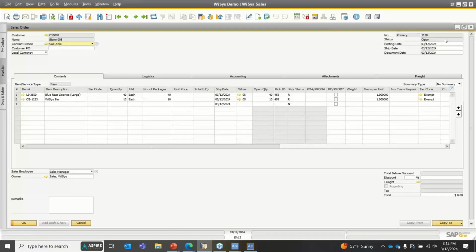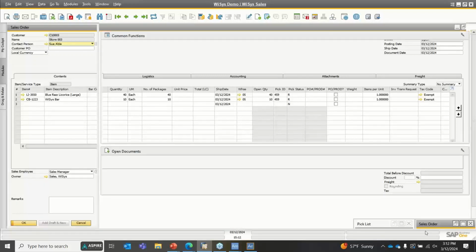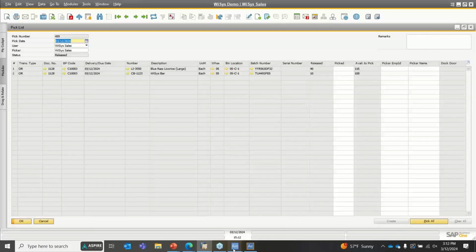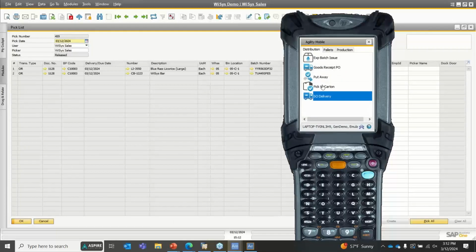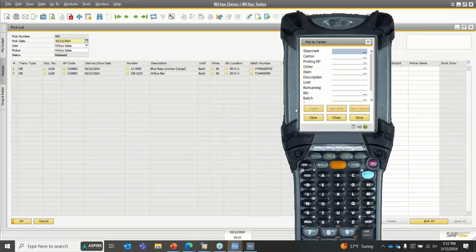So that's the process. The first step here in the process, I'm going to open back up my pick list, and we're going to pull our handheld up, and we're going to start with our pick to carton application. This allows you to follow a pick list and pack the items from that pick list directly into a carton. In this case, I'm going to go ahead and create a new shipment. We don't have a shipment yet, and of course, if we don't have a shipment, we don't have a carton. So we're going to start with a new shipment, and we're going to scan our pick list here.